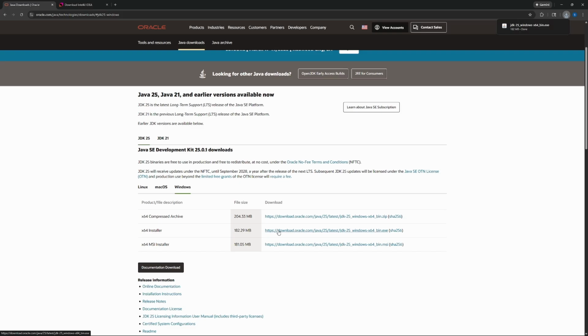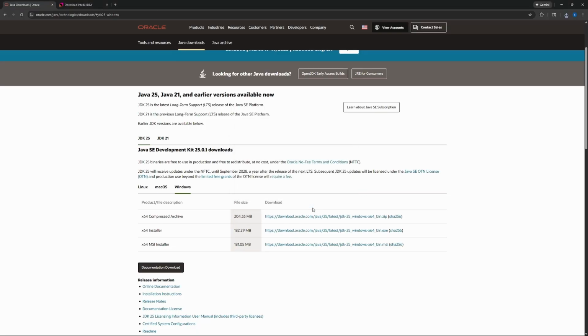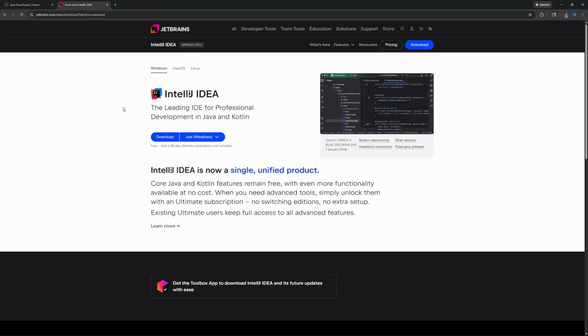And that will download the JDK. All you have to do to install it is click the executable, let that run, press next, next, and just let that go ahead and install. And press close.